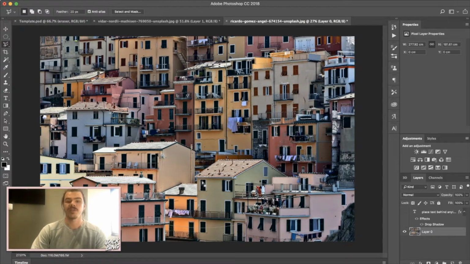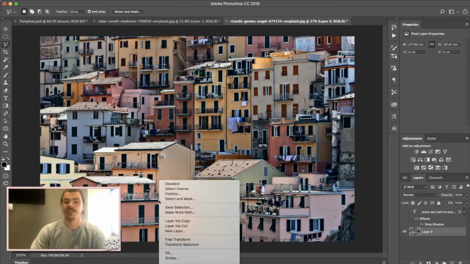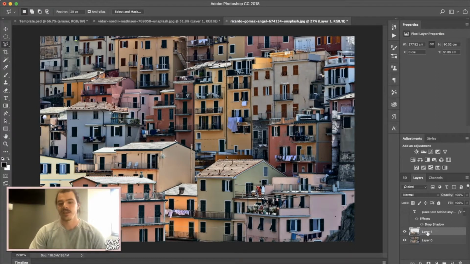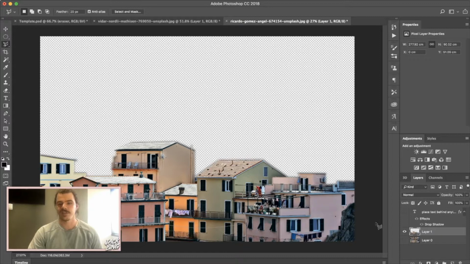So we need to separate the front from the back. So I'm going to right click on the selected area and I'm going to make a new layer via copy. So there it is there. And now this is our new layer. So if I delete the old one, you've just got those houses around the outside there.